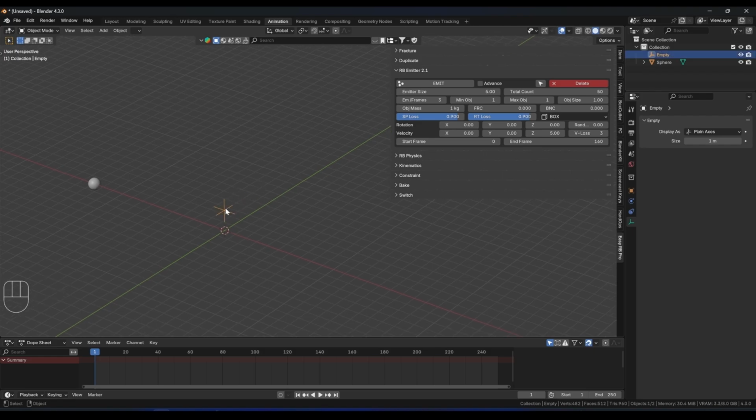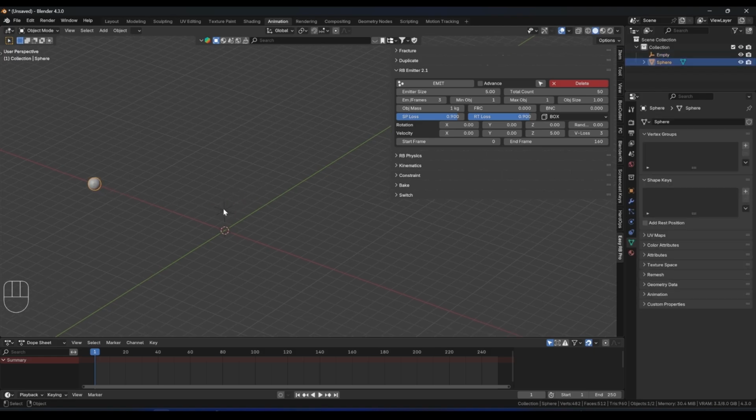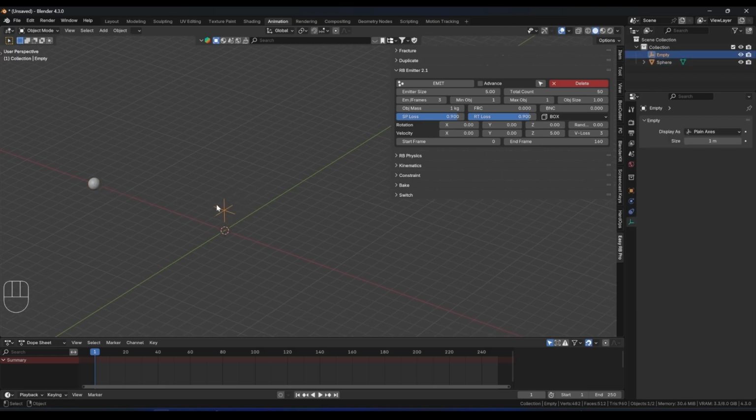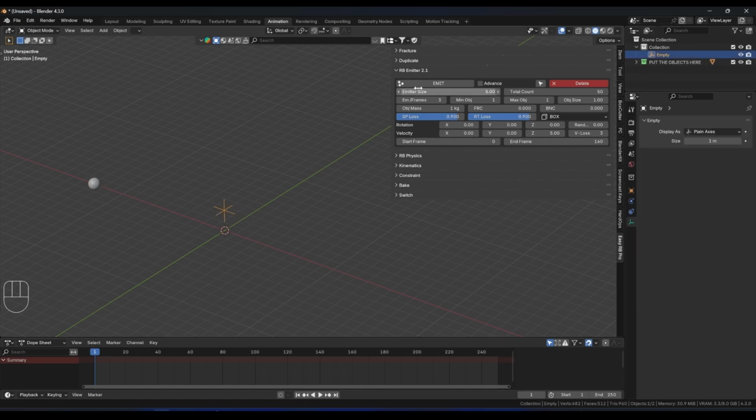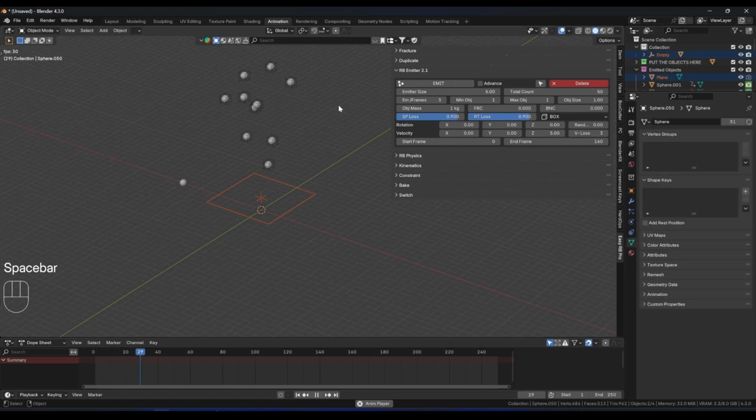Let's start. We have an empty and a sphere. We're going to emit the sphere from the empty. First, select the empty and press emit. You'll see a new collection created. Move the sphere into this new collection. I press emit again, and there you have it, quick and easy emission.